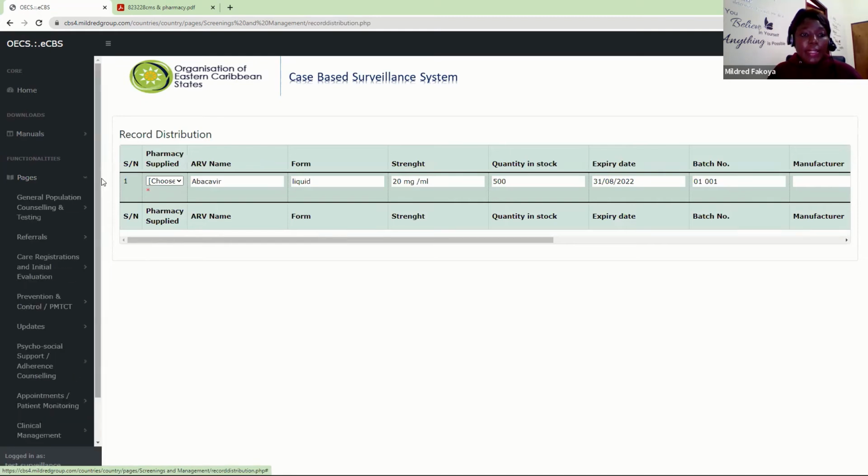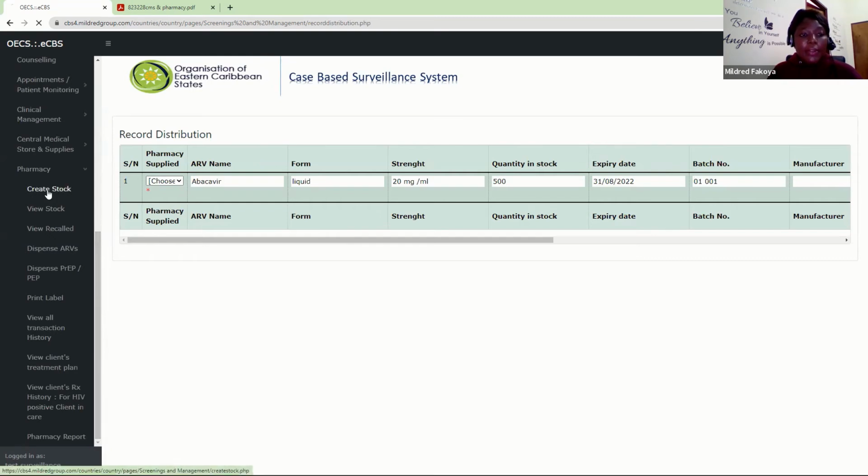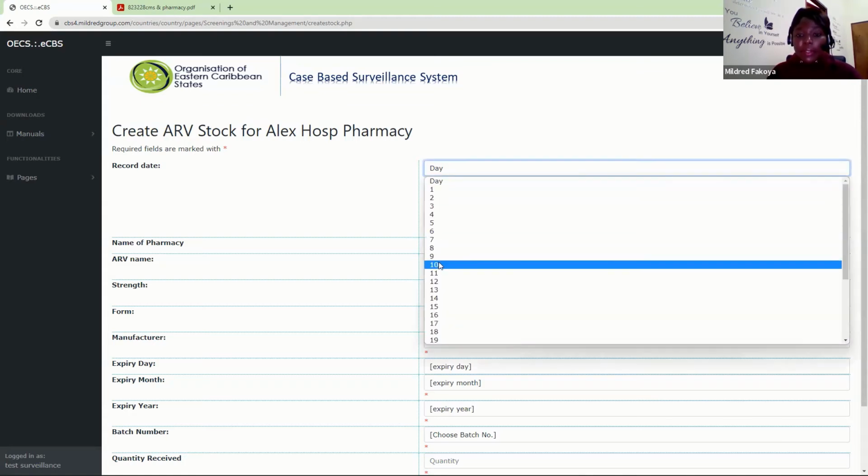So the next thing I will do is to come to pharmacy now and create stock. In the pharmacy, once you want to record the stock received, you have to check the name of the pharmacy and make sure the name of the pharmacy you are attached to is your current pharmacy. If I record this stock for this pharmacy, I'll show you what is going to happen.